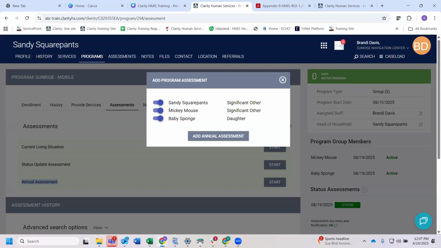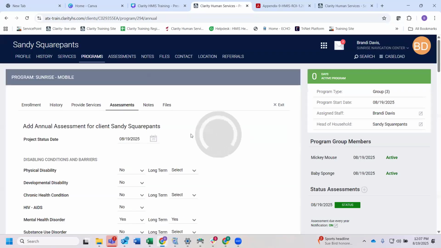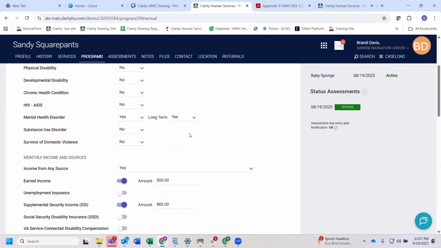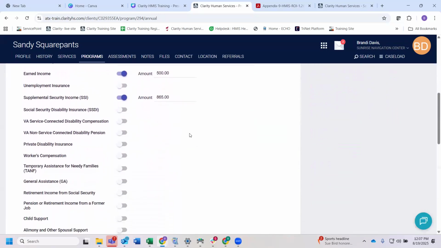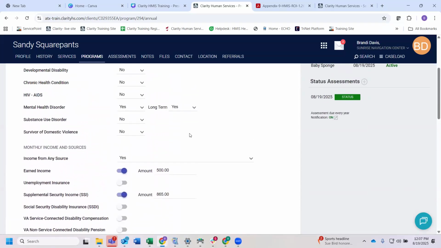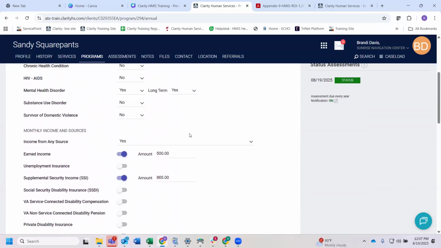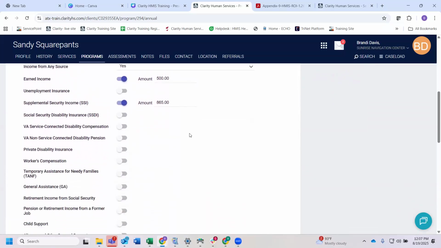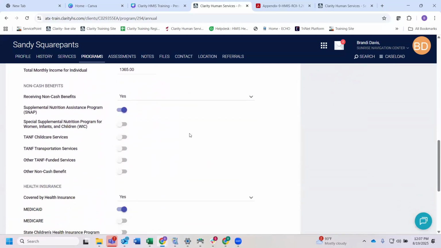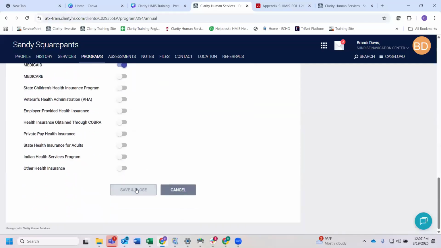Just for the sake of training, I'm going to go ahead and toggle these guys off just to make it quick. So I would say toggle your other household members off. Then we'll click add annual assessment. And just for the sake of time, we're going to say that all of this is up to date. We're going to say we're awesome. Case managers, we've been keeping track of all their data. Everything's up to date. But in real life, you would want to make sure and go through each of these fields and make sure that nothing has changed. So we'll just scroll down to the bottom and we'll click save and close at the bottom of this annual assessment.